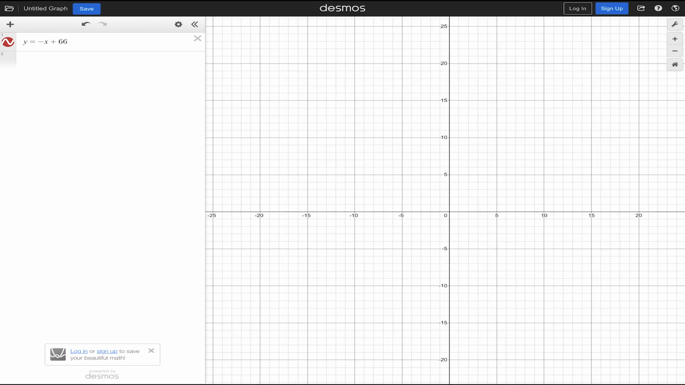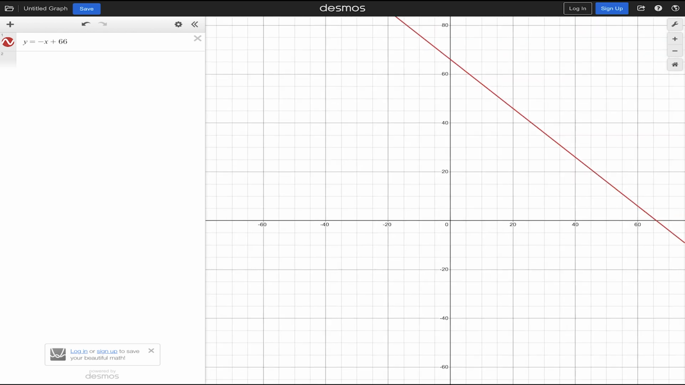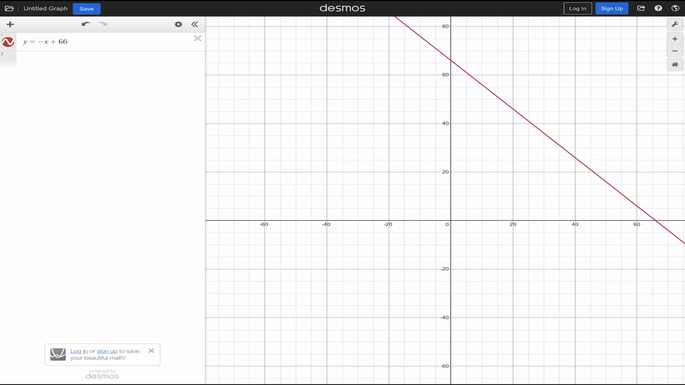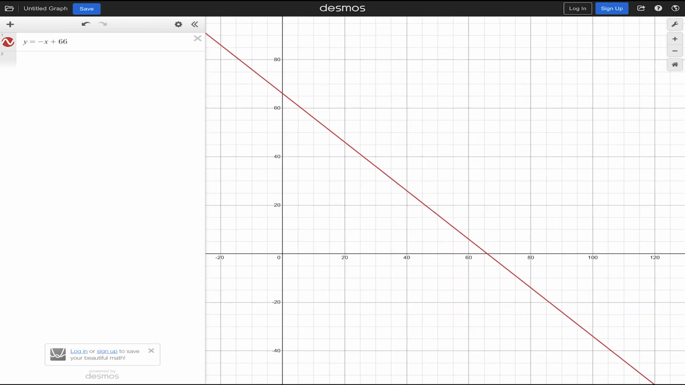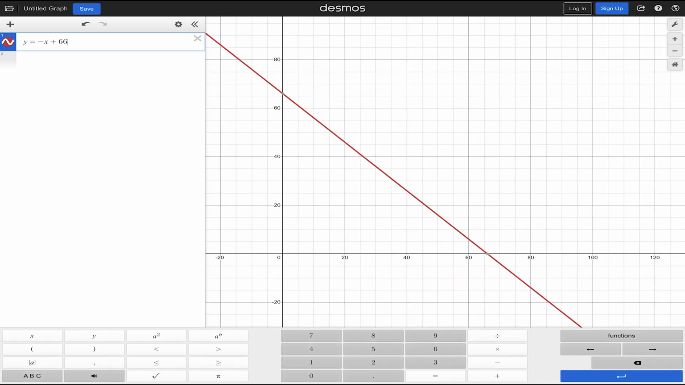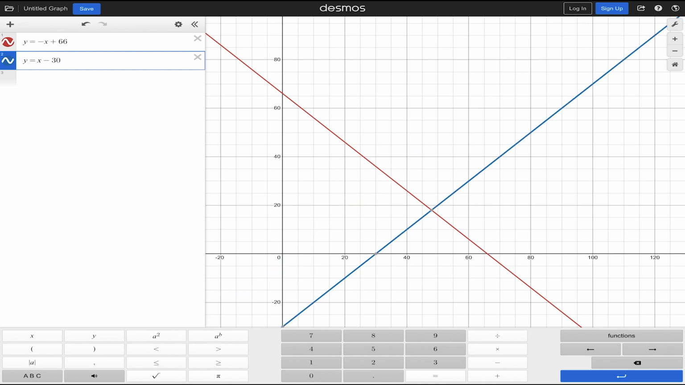Where's it gone? We know it crosses the y-axis at 66, so there it is, up the top there. Let me move it over a bit, we might get a better view. Then for our second equation, you just hit the return key, that is y equals x minus 30. And there we can see it. We can see where the two lines cross, that is the solution to our simultaneous equations.